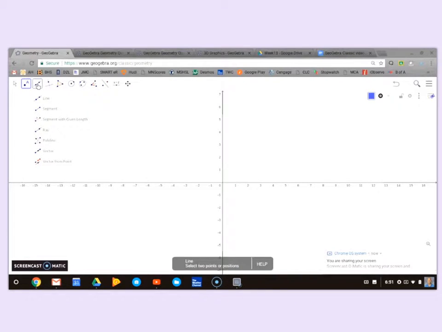The next one, the line tool, allows you to create lines, segments, rays, even vectors if you're more advanced. Again, noticing if I'm highlighting vector, it brings up that help screen down at the bottom. The next tool here creates perpendicular lines, parallel lines, perpendicular bisectors, angle bisectors, and so on. So very powerful. I'm going to click on this polygon and we're going to create a triangle real quickly.